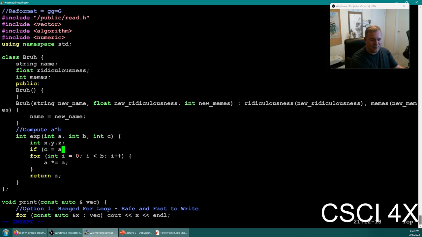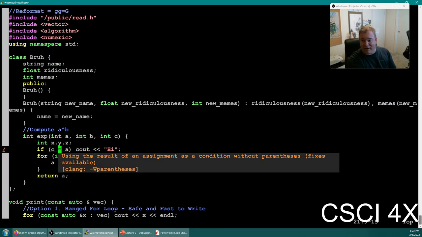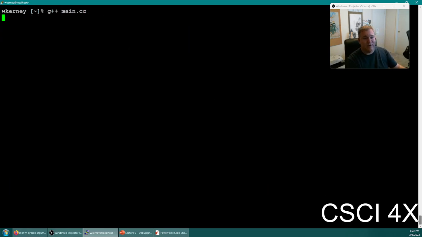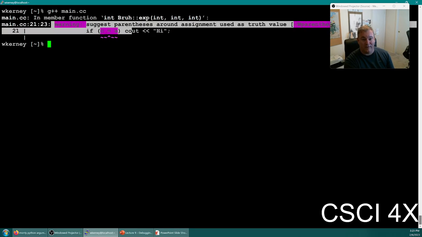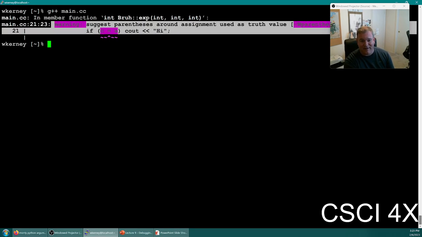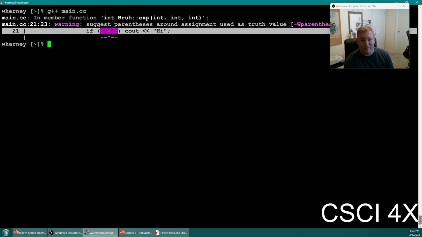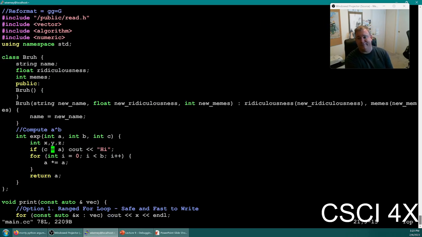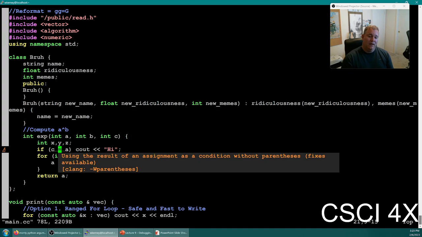If c equals a, c out I. So this is actually valid C++. Now, you're going to get a warning on it because this is such a common error, runtime error. It's not a compiler error. It's valid C++, but you will actually get a warning on it because so many people have screwed this one up over the years. It'll actually warn. But it compiles. It's actually valid C++ code. Valid C code as well. But pay attention to your warnings, okay?